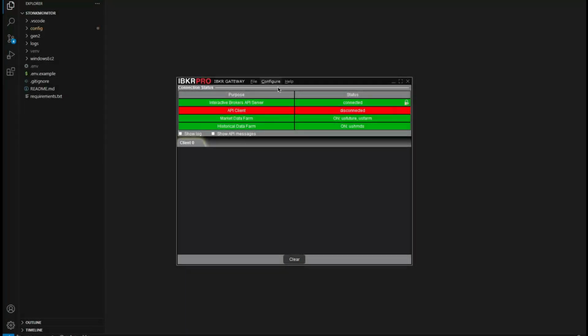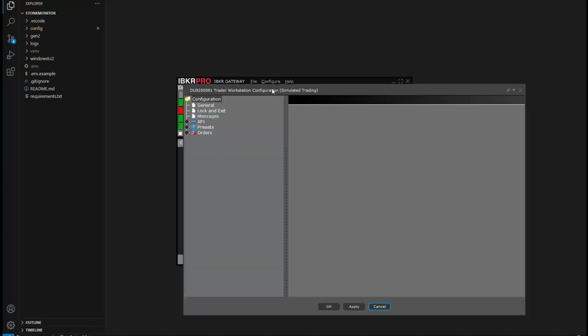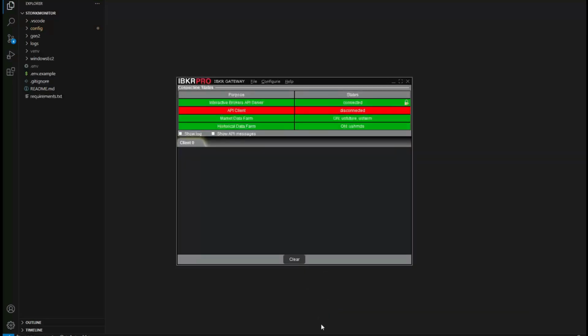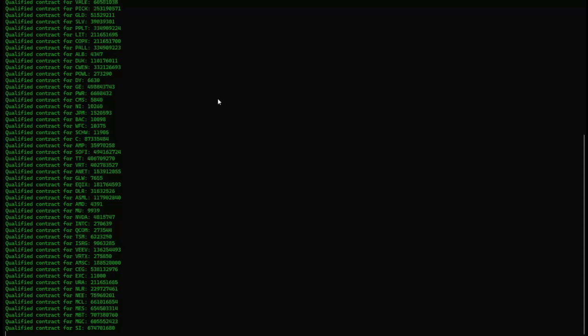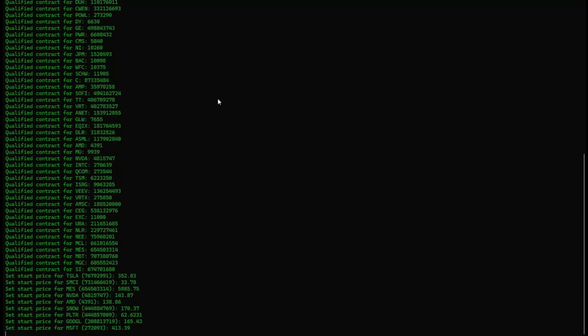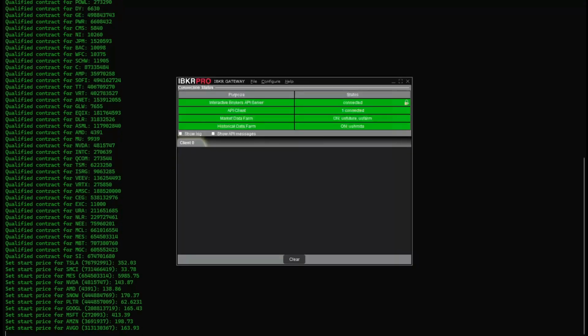Okay, I just wanted to show you how the code reconnects on its own. So I'm going to go into Configure, Settings, Lock and Exit, and I'm going to set the restart time. It's 9:47 right now, so 9:48. And apply, and it says we got 24 seconds. So I got to get this code running really quick, and it'll be running when IBKR restarts. What's going to happen is it's going to disconnect, obviously, but the code is going to continue trying to reconnect until IBKR comes back up.